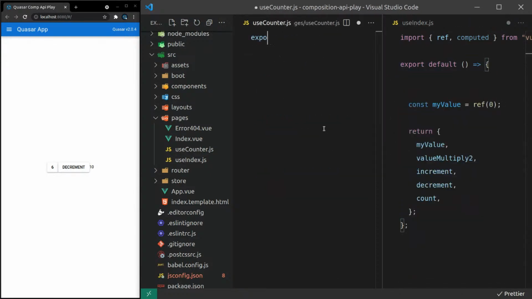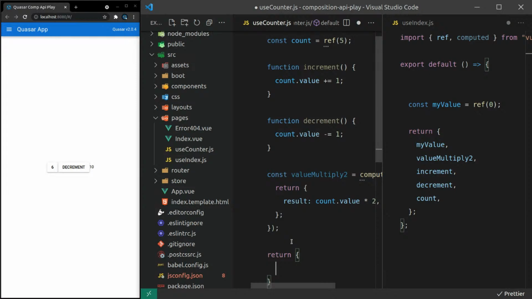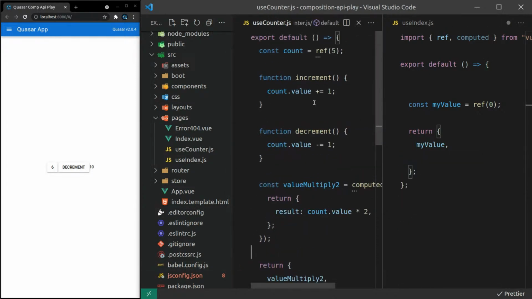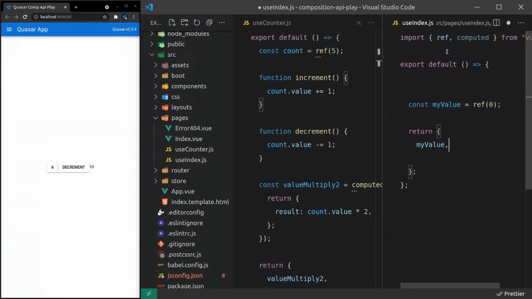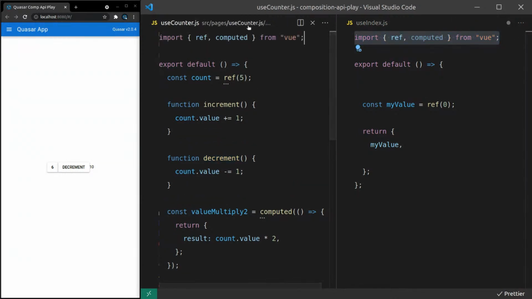I'll have to say here, export default, paste it in there, and then we'll return all of that and make it available on the template. So we can just paste it in there. I'm basically taking everything out of useIndex, but I want to show you how easy it is to share code around when using the composition API. We're going to want all of that. So let's import that at the top here.